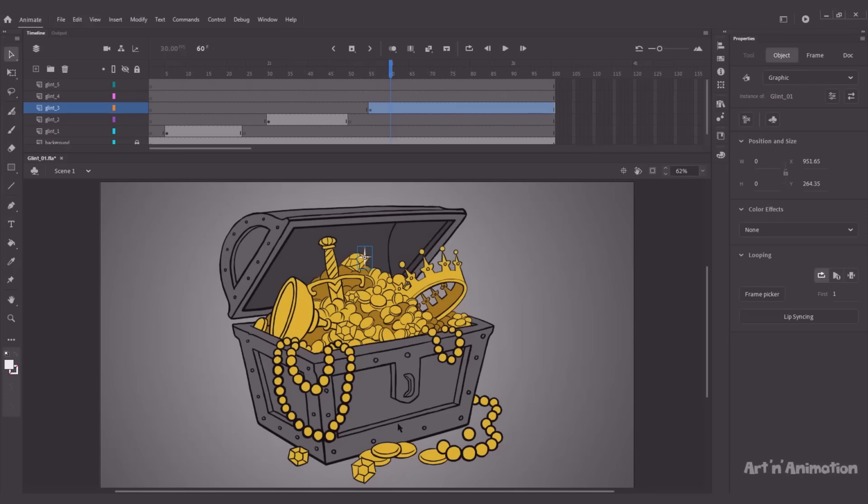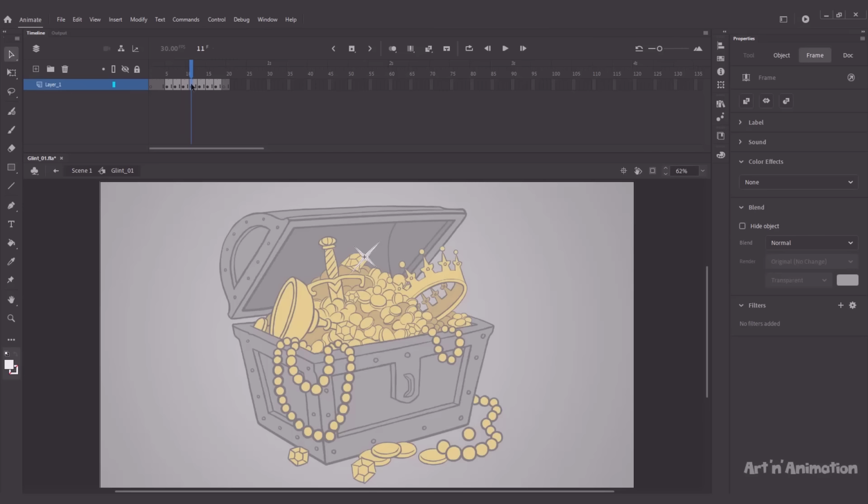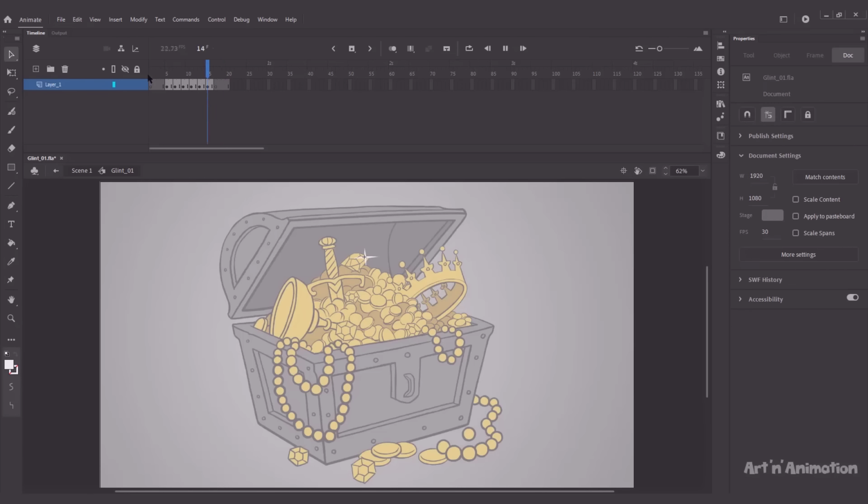Then we double-click the symbol to enter it and make some changes to the animation so that it looks different from the others. Inside the symbol, we select keyframe 11 and remove the keyframe using Shift F6. Now we select all the frames after this one and drag them back to the gap so that the gap created by deleting frame 11 is filled.